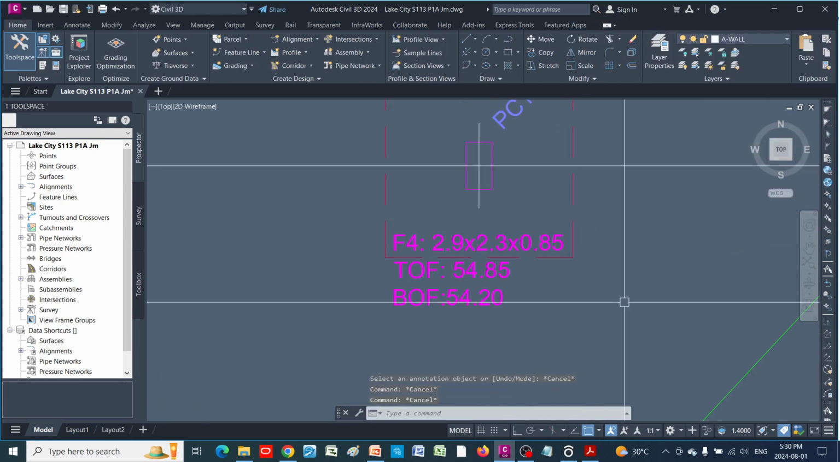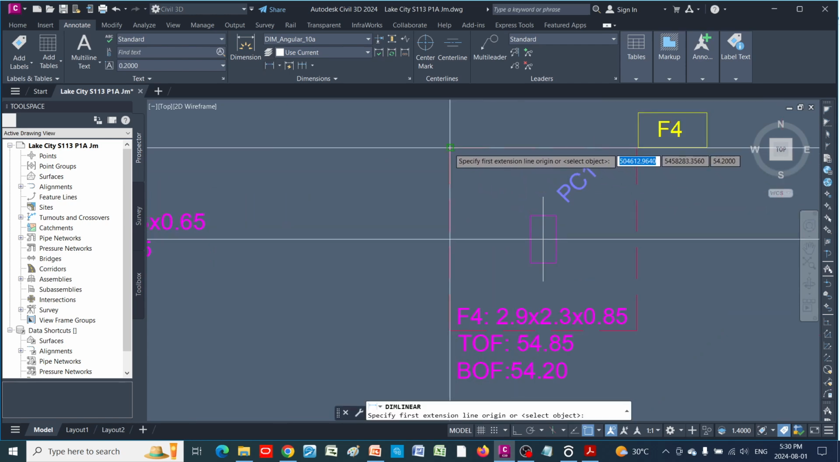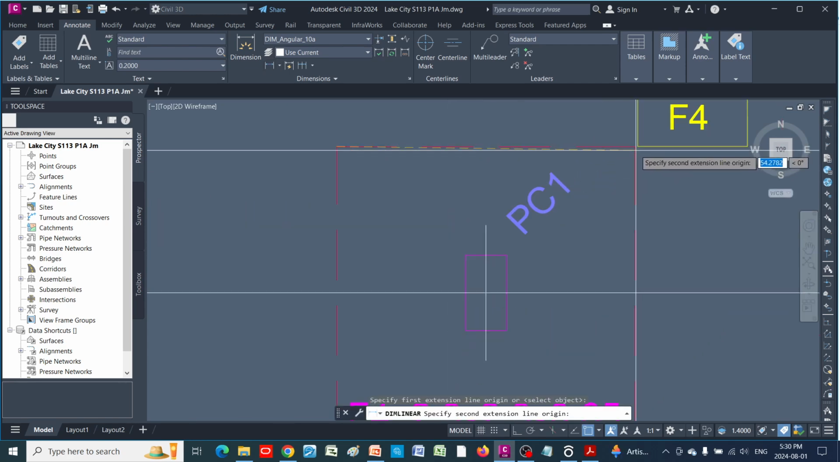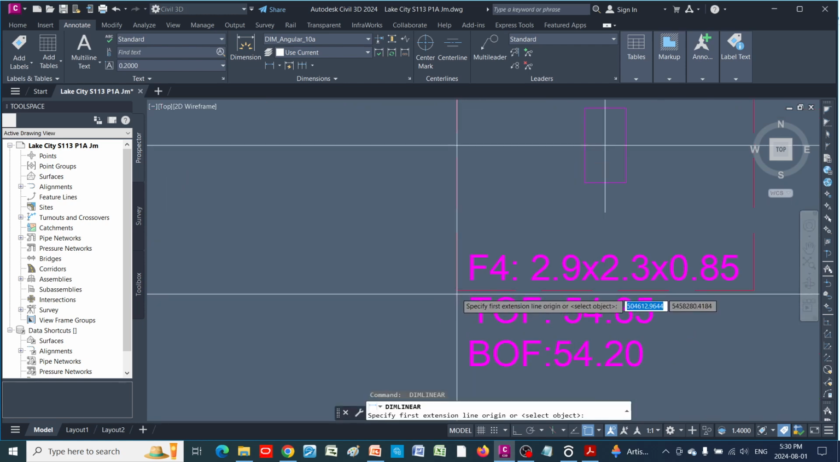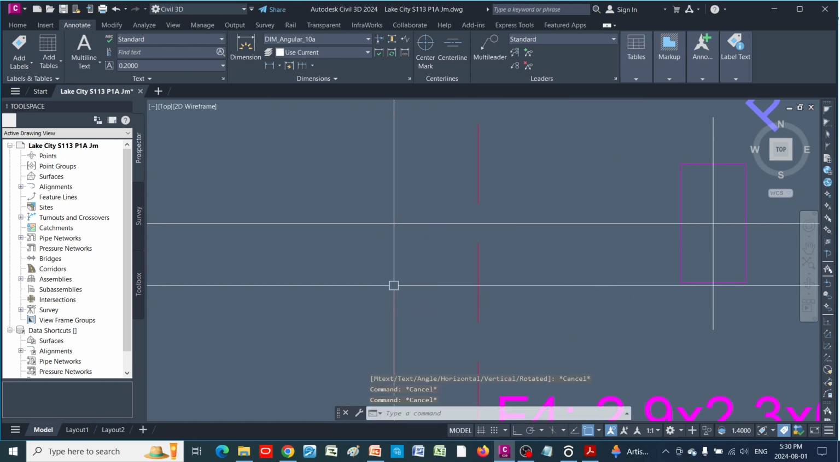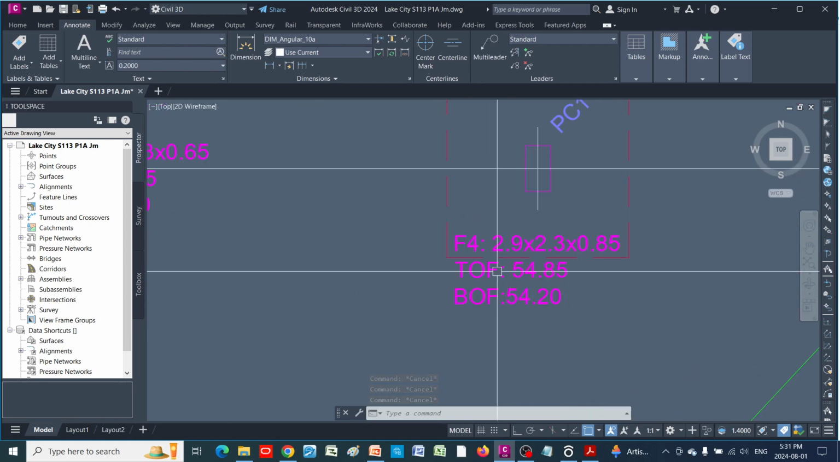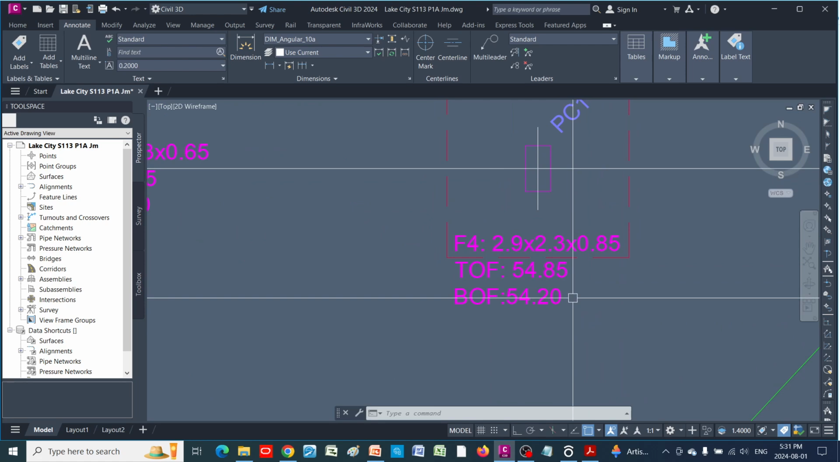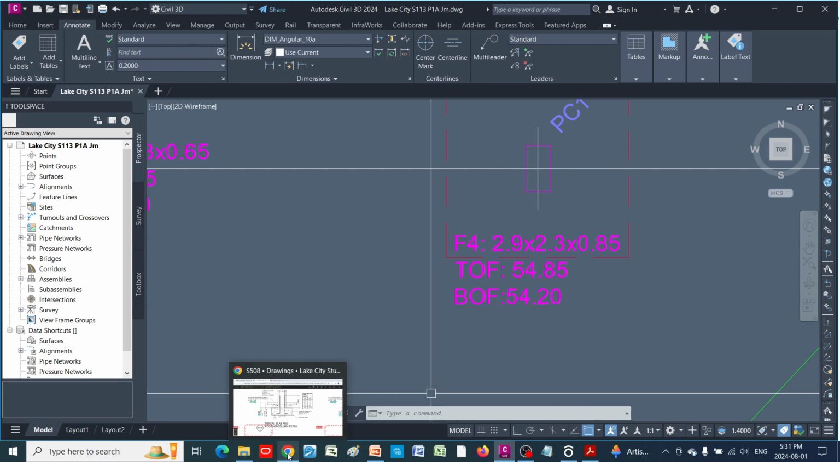Okay, so I'm gonna verify it. I'm gonna go to dimension, 2.9 by 2.9. Okay, so next is what's the top of footing elevation. To find out, I need the typical detail for footing.